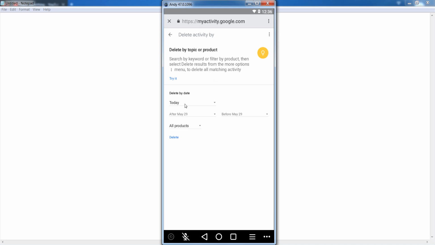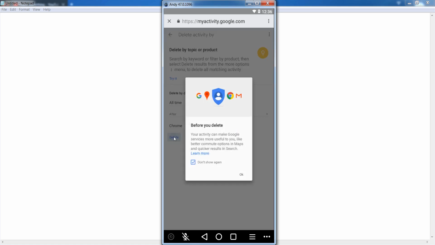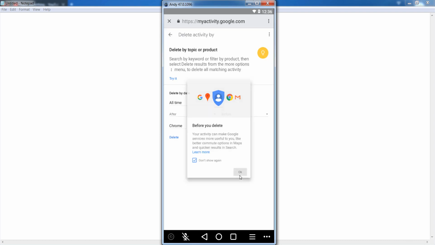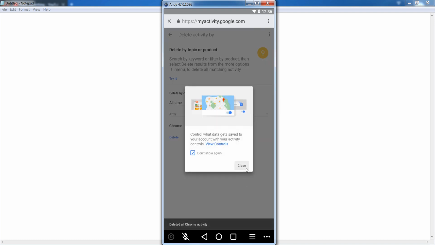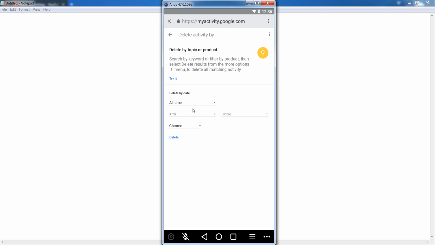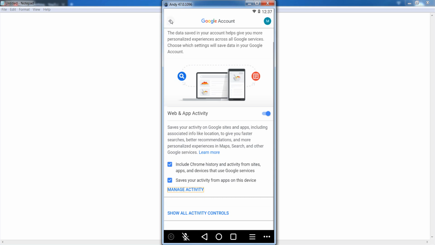Now select the period which you want to delete. So I select all time, and after that select the products. Now you can see some different Google products. You can select Google Chrome, and after that you can see the delete option. So simply click on it, and after that click on the OK button. Click on the delete button. Then close. Now all the activities in Google Chrome are deleted.